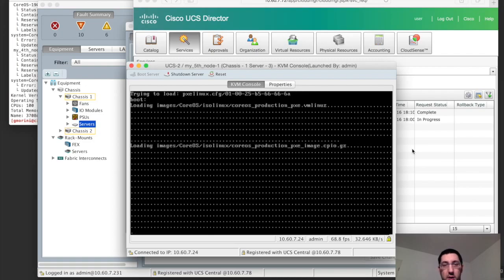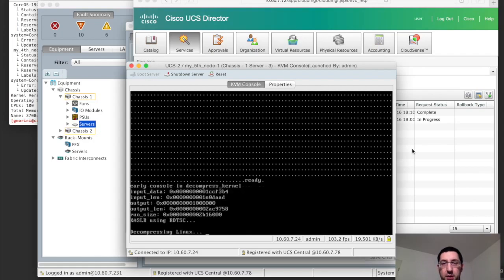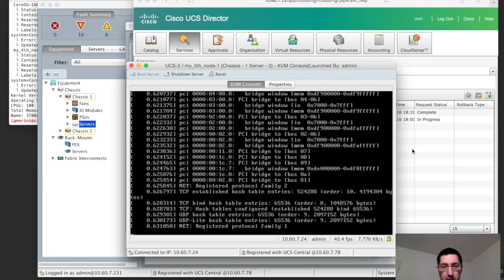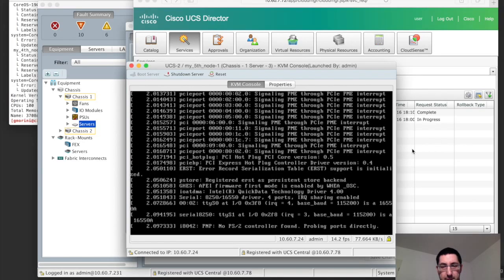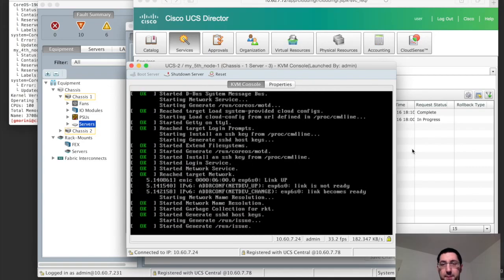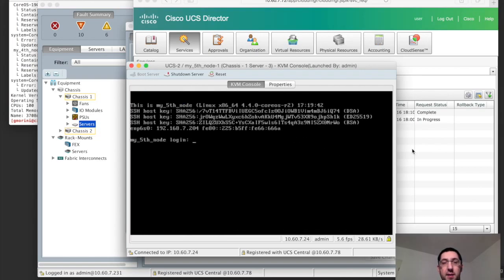The server is now loading the CoreOS image, as you can see. It's booting up. It may take a few minutes to boot. And it's almost done. This is done. The OS has just started.